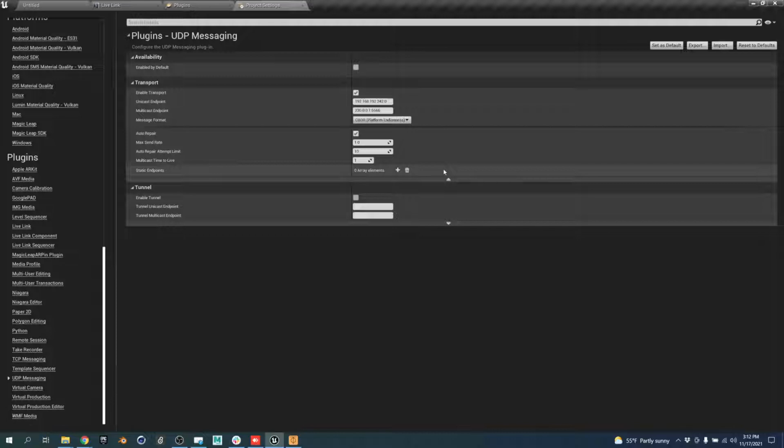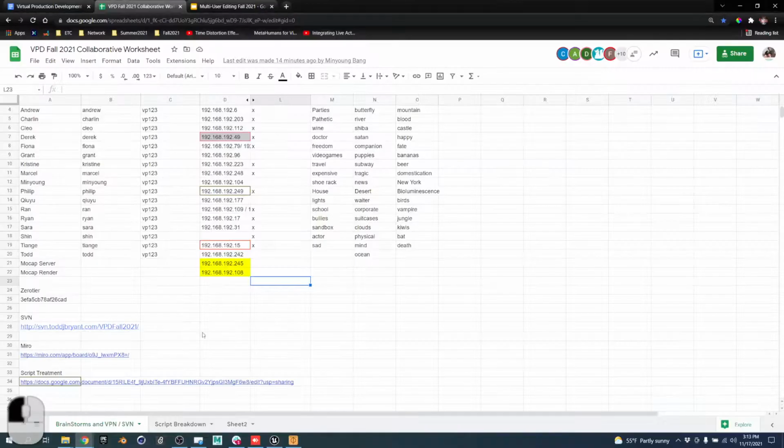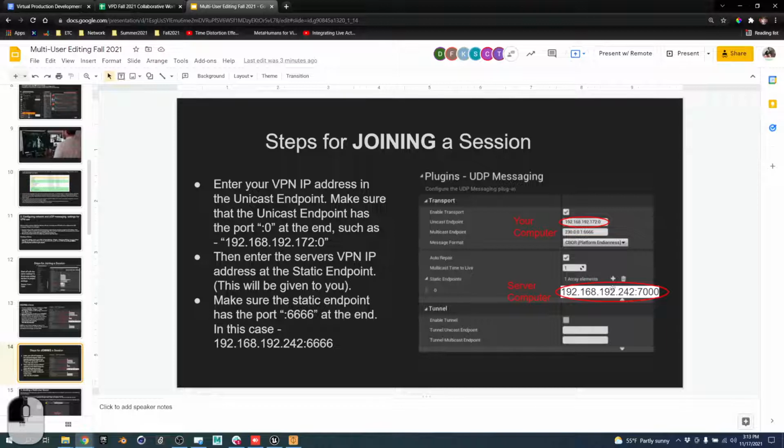And then everyone's going to put for the static endpoint, the server computer that's in the other room, and I'm going to put that in Slack for you. So you just copy and paste it and make it easy. But it's also in this presentation. And it's :7,000.